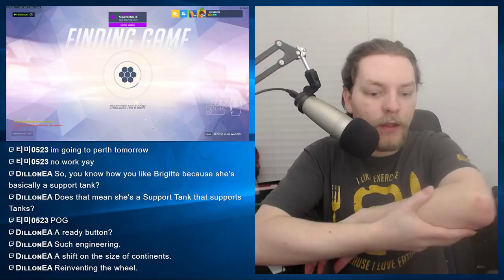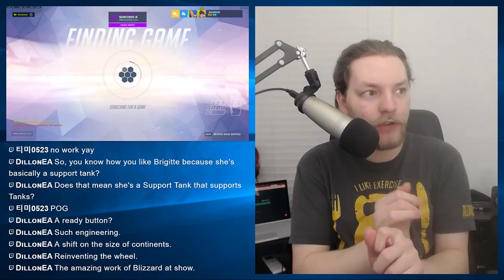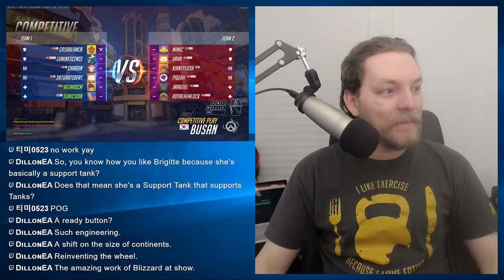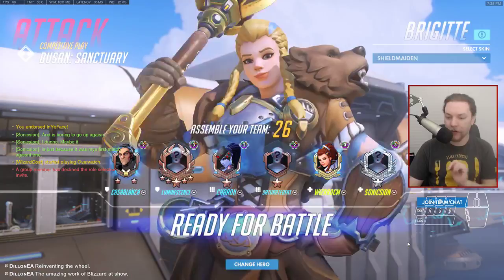First, they lowered the health of the barrier to 200. 200 is not enough. 200 is two bullets from most guns in the game. Two bullets. Oh, this is going to be good. So, two bullets in the game can take out a Brigida shield. That is the first problem.